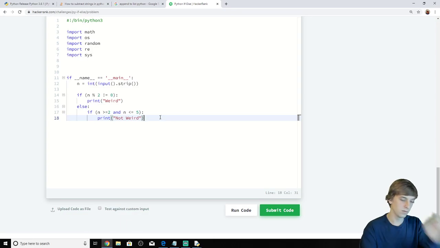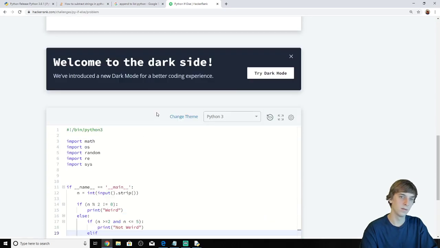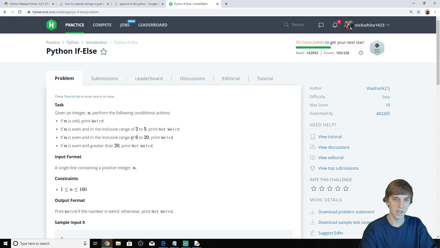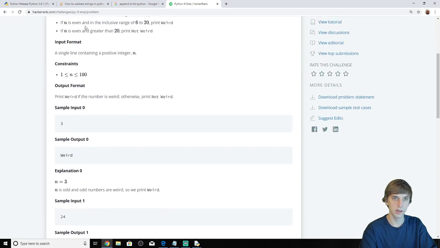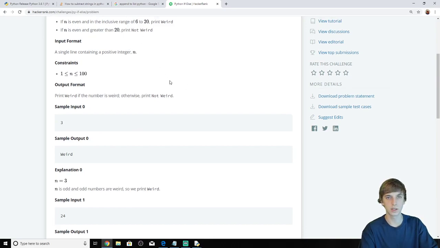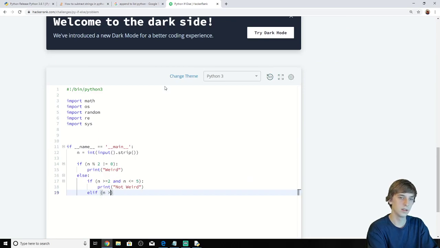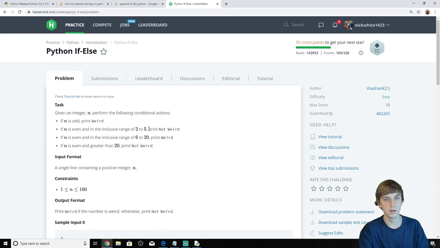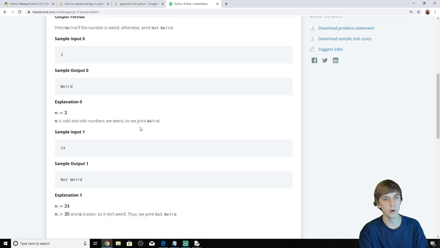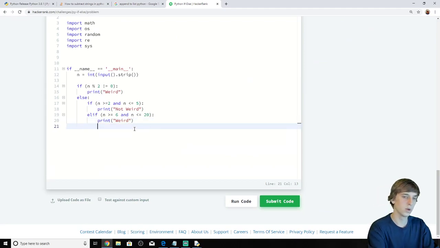So we're going to use elif here. So elif n is in the inclusive range of 6 to 20. Inclusive means greater than or equal to the boundaries, so 6 to 20. So elif n is greater than or equal to 6 and n is less than or equal to 20. We're going to print weird again. And if n is even and greater than 20, print not weird.